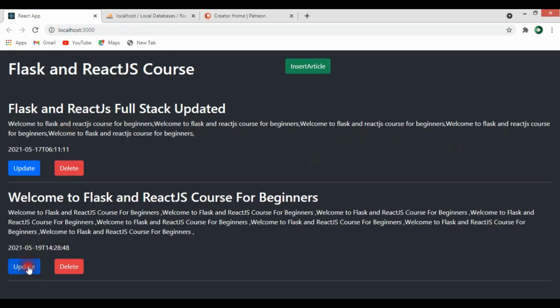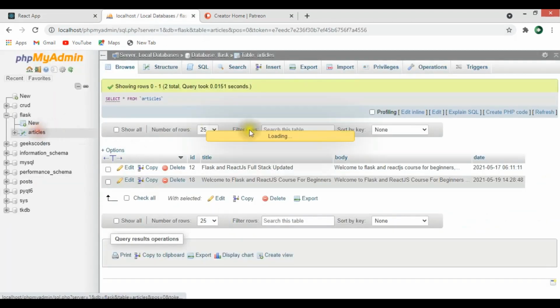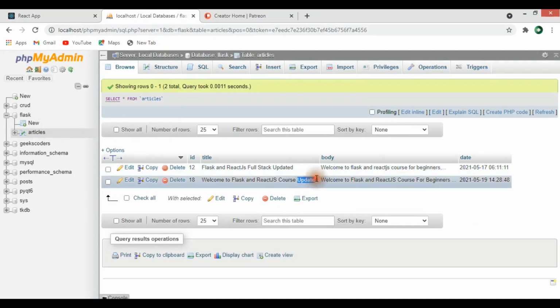Now if I click on the update, I have a new form in here, and I want to update this. So for example, I can just say a course, and I can just say updated, and if I click on the update, now you can see that this is updated. And if you see my MySQL database, you can see that this is also updated.